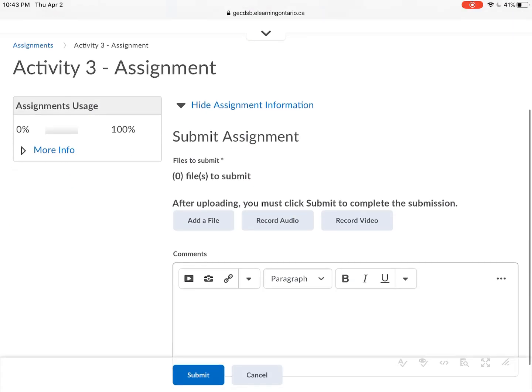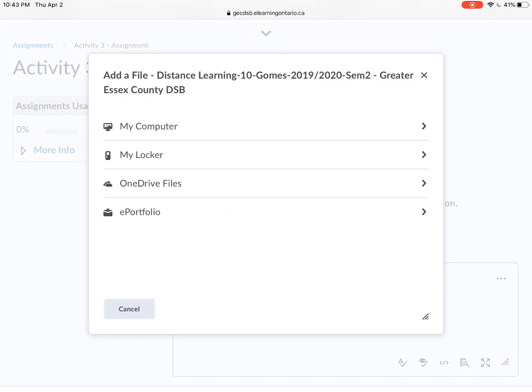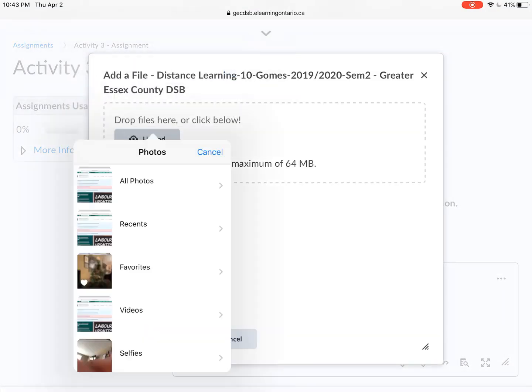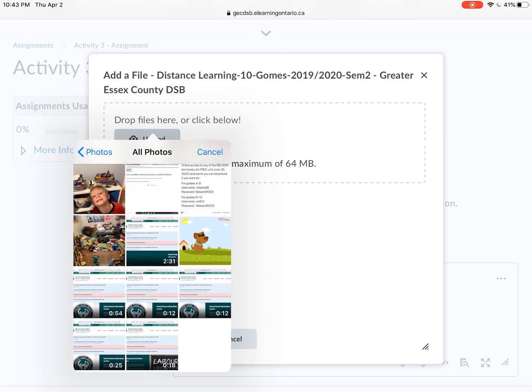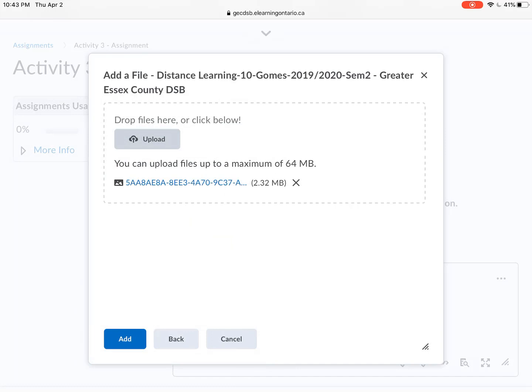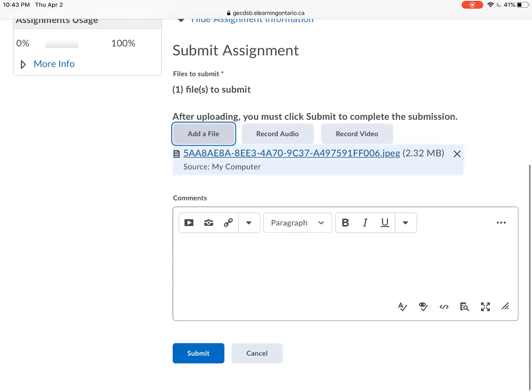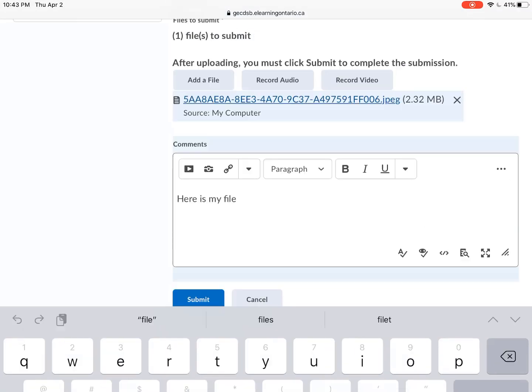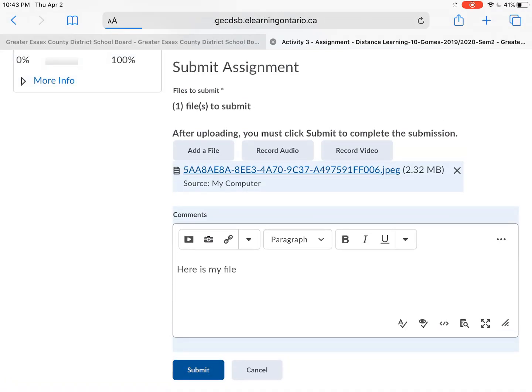So let's say we want to go into here, activity 3. We just have to add a file from somewhere. So I'm just going to add in a photo. Hopefully I have one. All right, I'll add in a photo of my kid because he's adorable. Click add. Got a file in here. Here's my file, and submit.